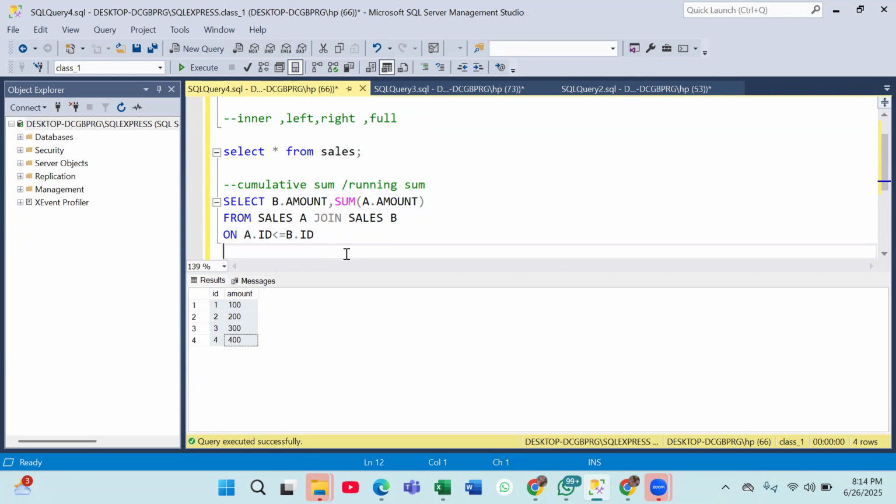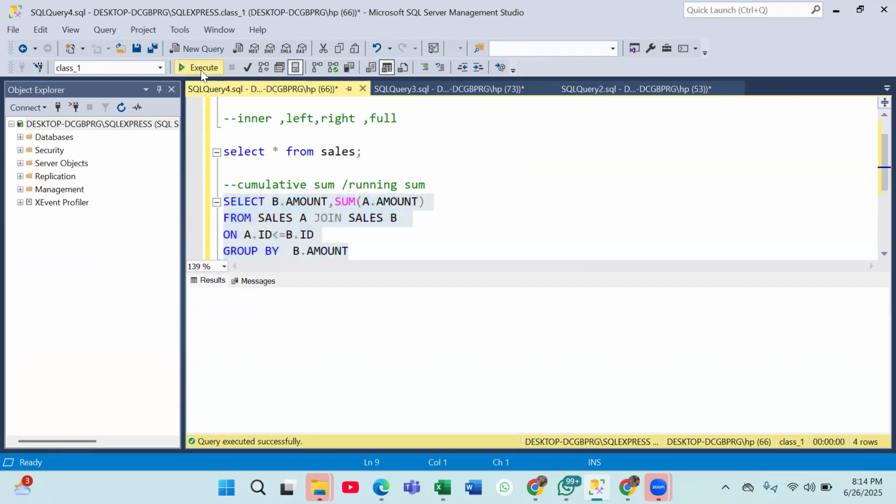What else do we have to add over here? This is an aggregate column, this is non-aggregate. Group by. Very good. Group by what? Group by A dot ID and B dot amount. Correct. So here you can see that you are getting the same answer.